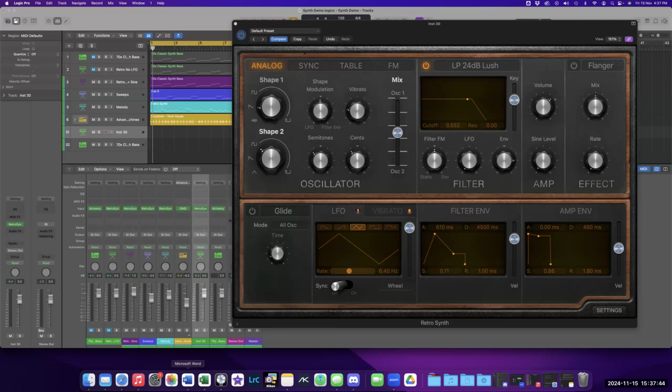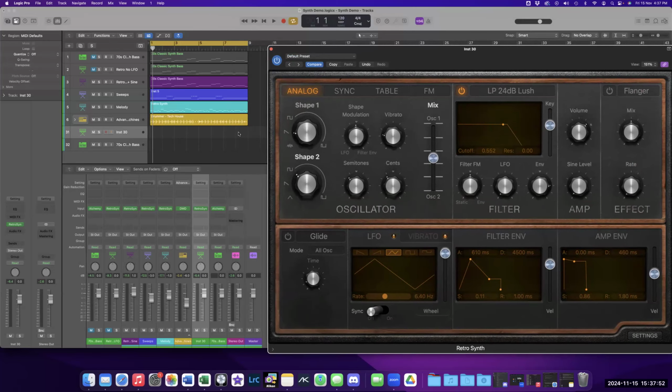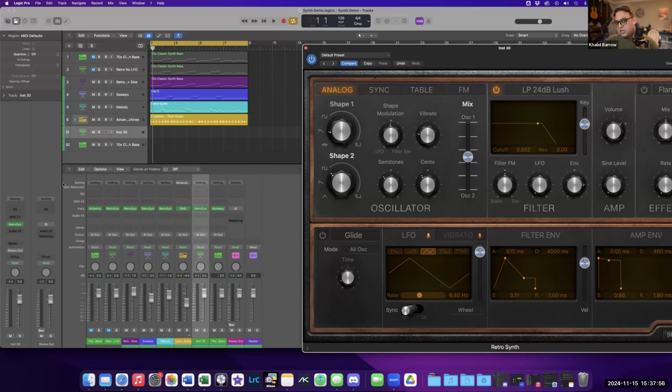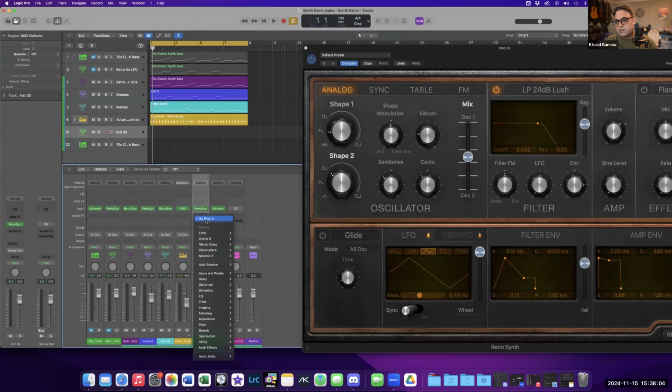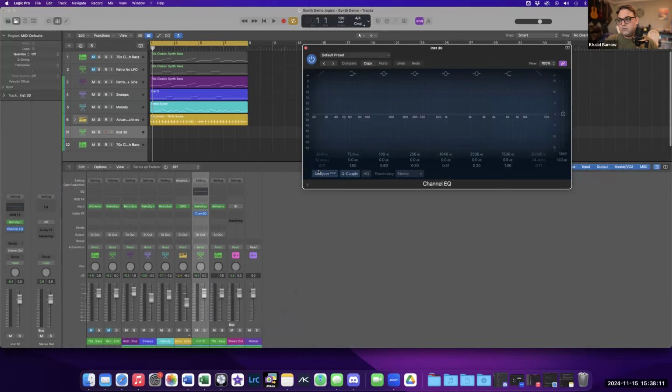Phil had suggested in the chat that if you had some sort of interface with an oscilloscope that could show us how the signal is changing visually, that might help us see what's going on as well as hearing it. I can try to do that. Let's do that. Where are the effects? Let's put in the EQ, channel EQ, and analyzer.